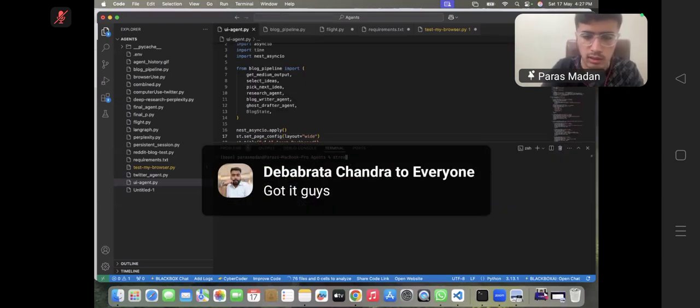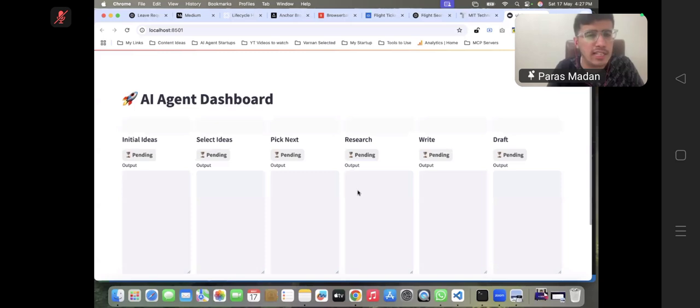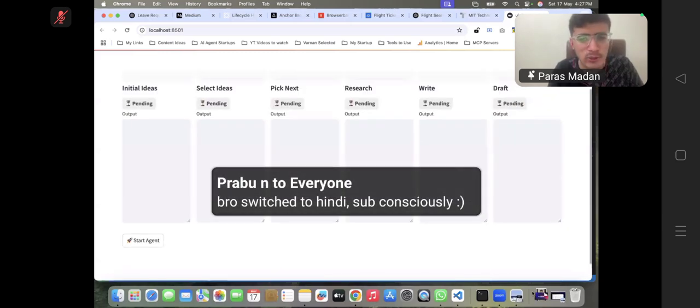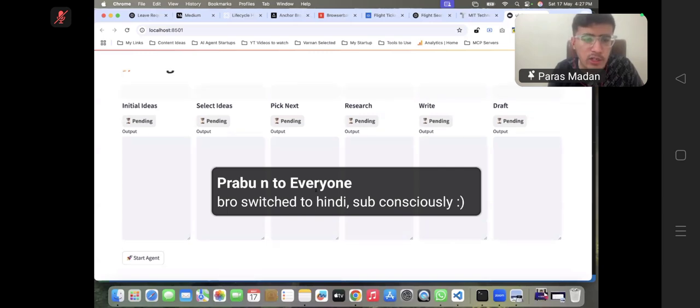Streamlit run UI agent.py. You see this dashboard? Same dashboard that I showed you. Let's click on start agent, right? Any doubts before I click on start agent?